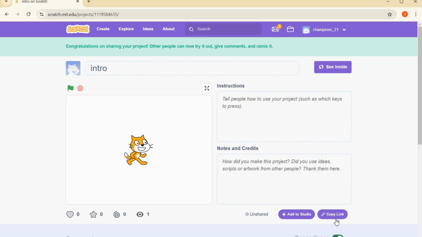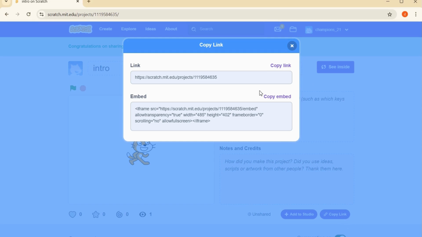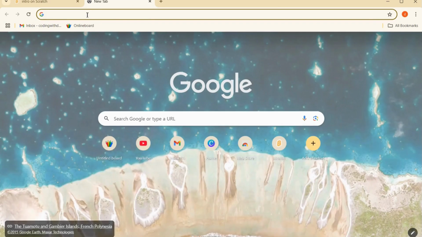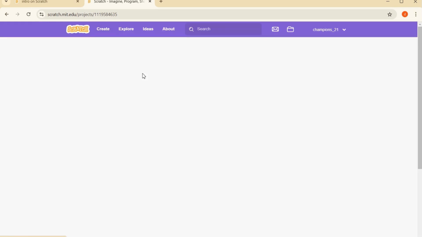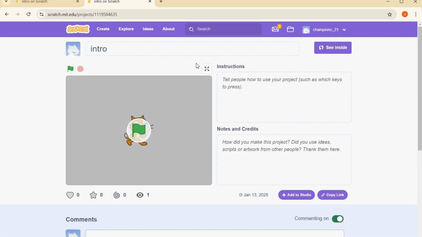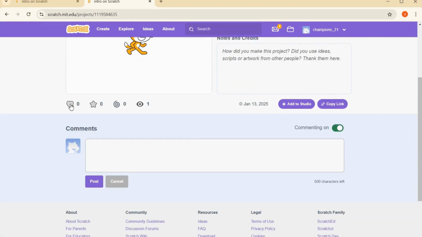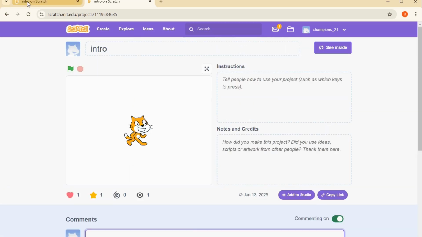Then there is an option, copy link. Whenever you click on this copy link, a link is generated. That is a unique link for you. So whenever you copy this link, you can share it with anyone else. For example, if I copy this and paste it, it shows me exactly the same project. Just hold on. Okay, see. Your friends can love it, give you a star, and they can also view it and comment. Okay, let's go back.